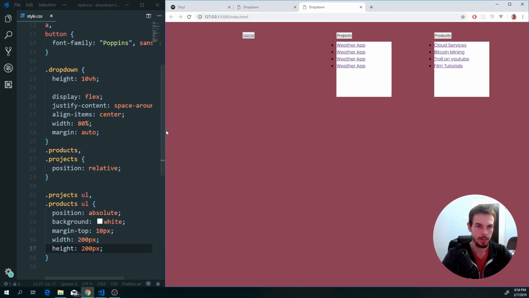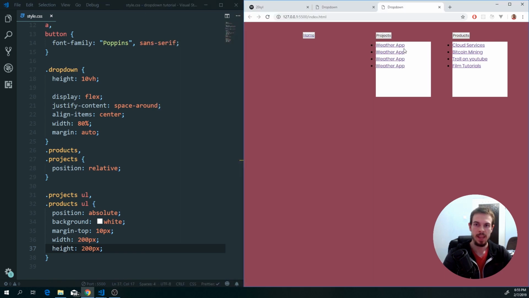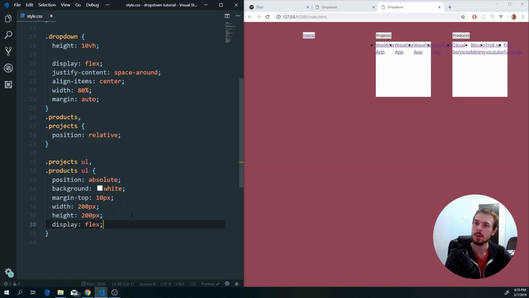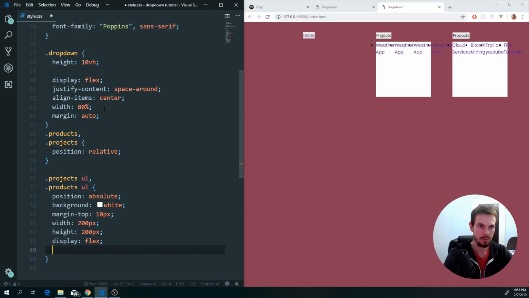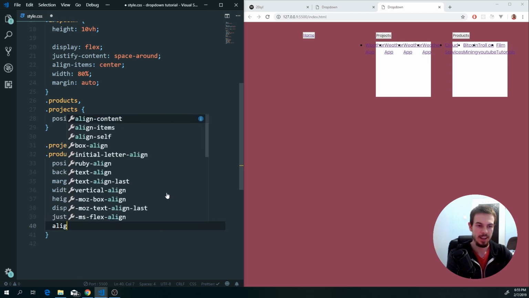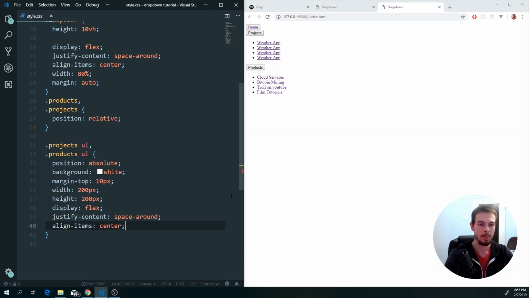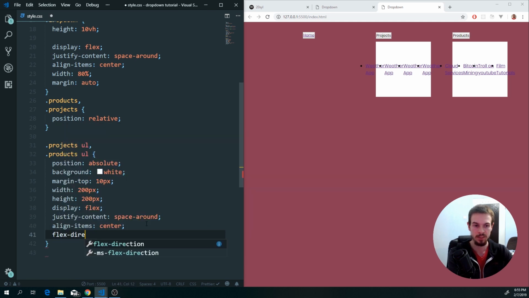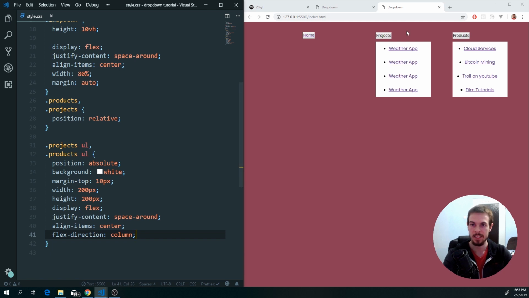Good, looks good. Perfect. So now what we need to do is align these. And to do that, we are gonna do display flex again. Oh, okay, weird flex, but okay. We also can just position everything like we do up here. So let's do justify content space around, align items center. Now the problem is this goes horizontally, so we need to change the direction. So flex direction column, and that's gonna put everything like so.